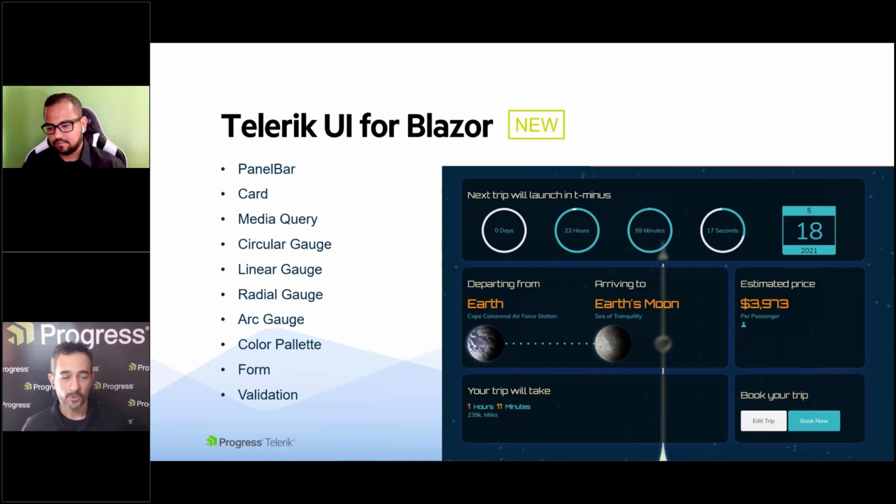We have other gauges as well with the linear and radial gauges, and the arc gauge, similar to the circle gauge, it's just half the circle gauge, and a color palette picker. There is a color palette picker in native HTML, but again, we take it beyond the simple UIs that you get in the browser. So we'll take a look at that as well.